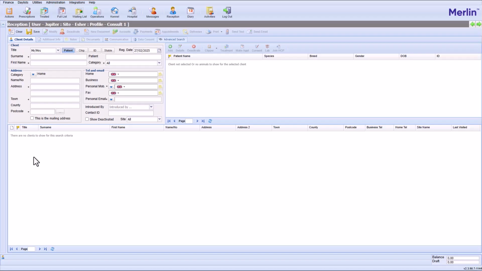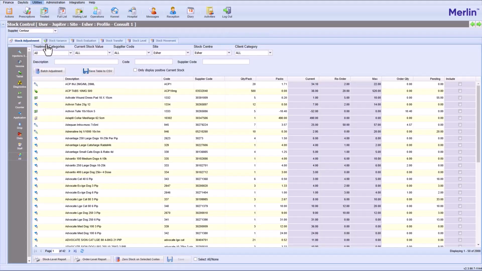So first of all, I'm going to head up to Utilities and select Stock Control. From here, you'll see that there's various different tabs, and I'm going to start from the Stock Adjustment tab. Now, this tab in particular is the center of a lot of action and the place for making your manual updates to your stock levels.